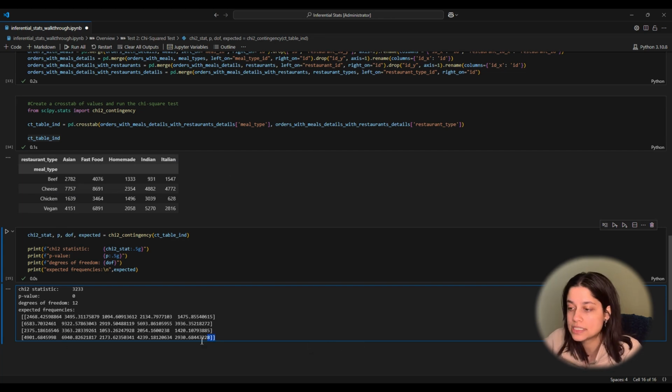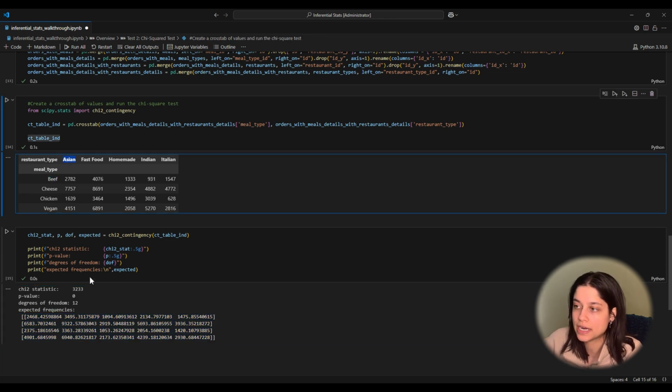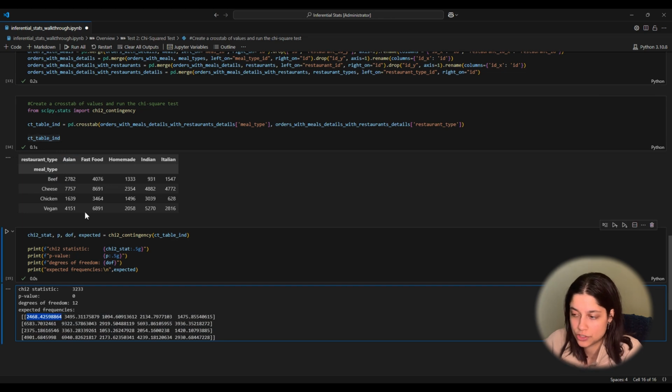And here you can see what the expected frequency should be for each category. So here, for a beef meal ordered at an Asian restaurant, we would expect that to be around 2,500 instead of the 2,700 that we saw.